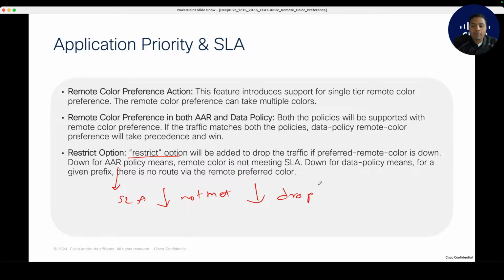All right. Now, what does restrict mean for data policy? If there is no route via that remote preferred color, then restrict applies. That's what data policy will check as the criteria or the requirement for restrict in data policy, and then it will drop.